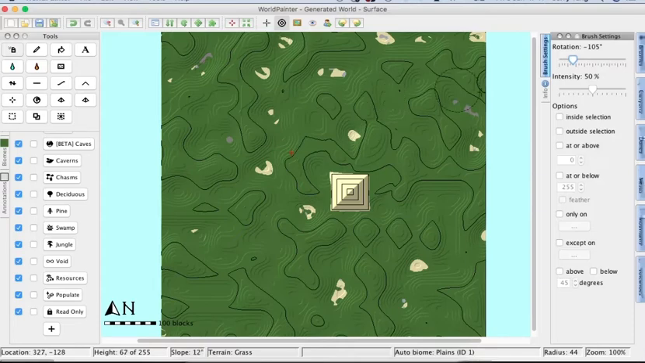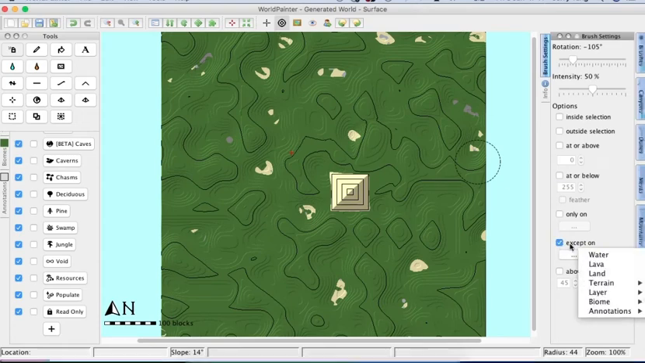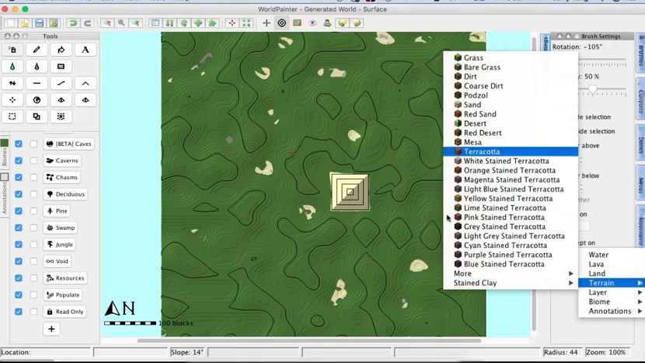And if you want your brush to only affect a certain Y level or above, just check this checkbox. This is below and this is above. And you can set your Y level like that. And if you want your brush to only affect, or not affect, something like terrain, you can also do it like this. These are all the Minecraft defaults.